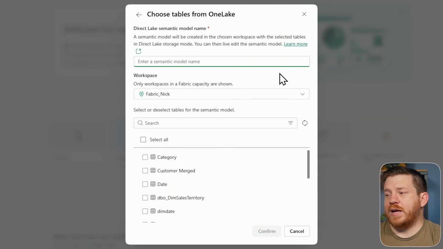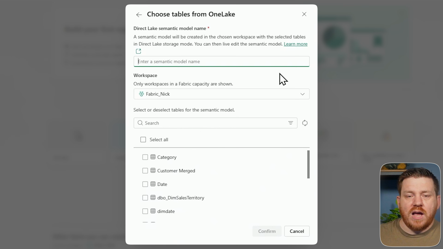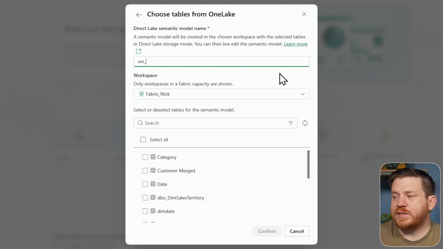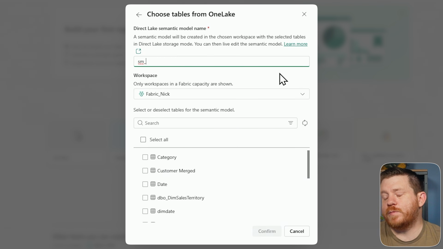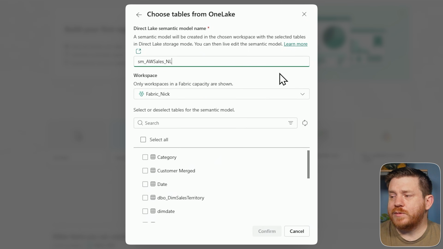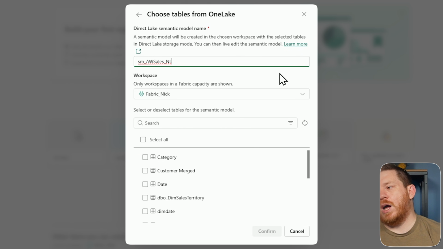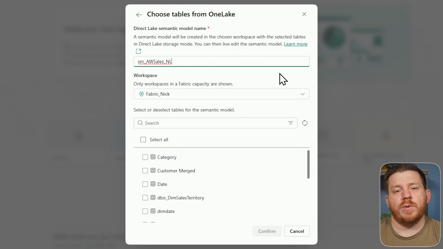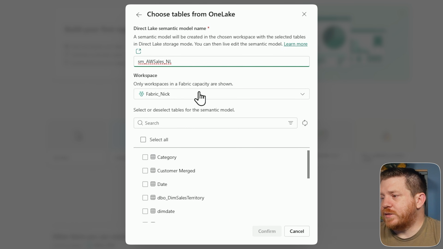And now at the top, the first thing is saying, hey, name this, because this is an object that we are creating inside of my Fabric workspace, okay? So I'm going to call this my SM for semantic model, trying to hold on to some of these best practices here. AW sales data, I'm pulling AdventureWorks sales data in, and I'm just going to add a suffix of my initials on there, just because this is an example workspace, even though I'm really the only one that uses Fabric NIC. It's a good practice just in case anyone else wanted to come in here and make their own version of it. And we're not conflicting there. So anyways, AW sales NL for my name, Nick Lee.